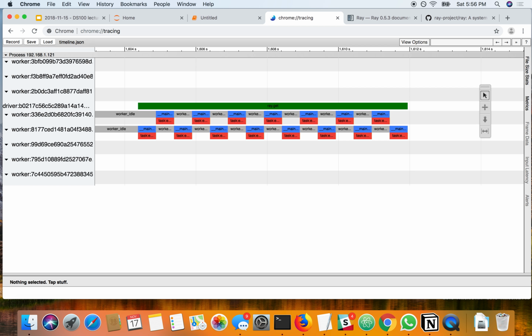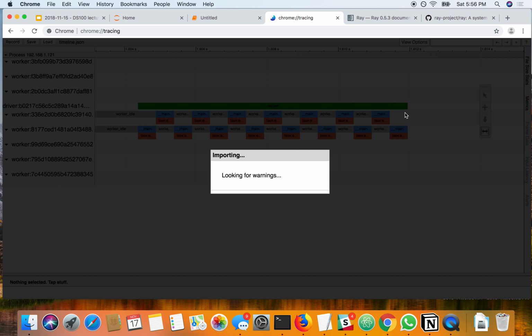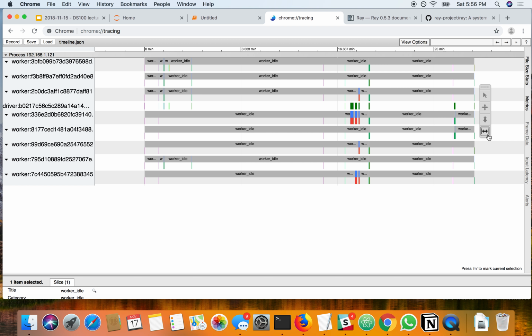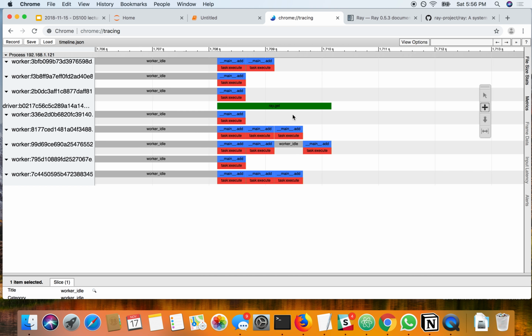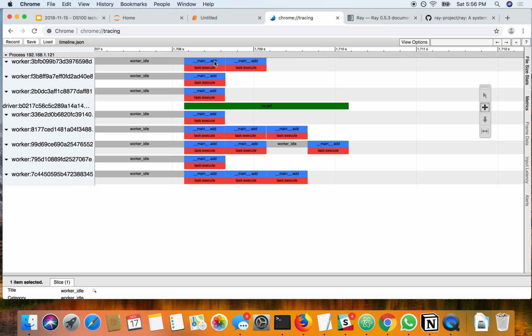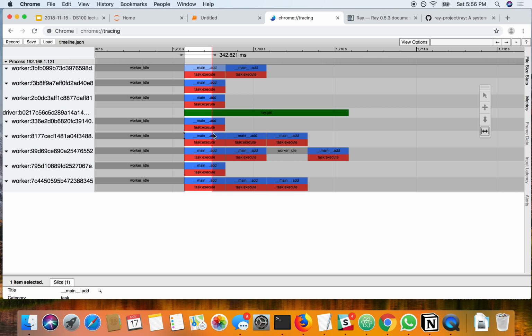So now if we look at the timeline for that, here's the thing I just ran. So you can see that, okay, it doesn't really look like a tree, but first we have 8 tasks executing in parallel, and that's taking half a second to run all 8 of those.